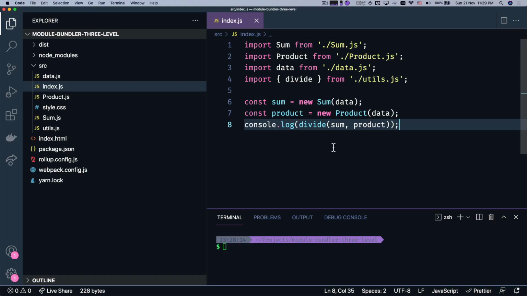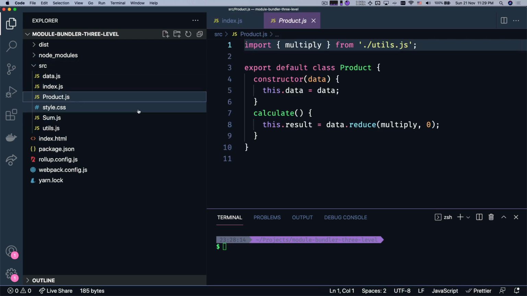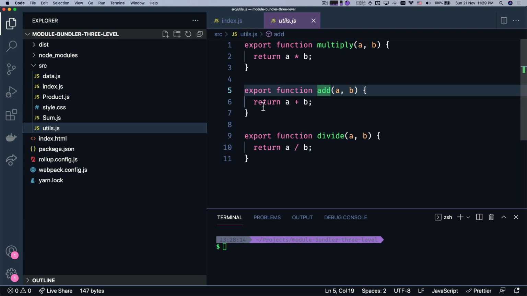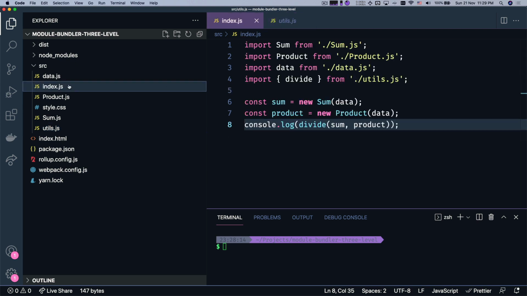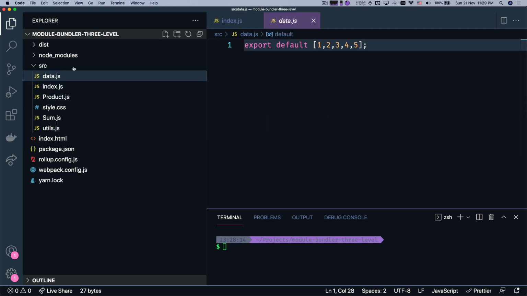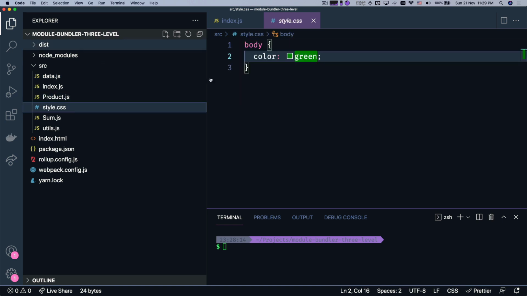So here what you're looking at is a sample that I took the liberty to prepare ahead of time. This is my entry file, source index.js. It imports a few classes such as sum and product. All of them are importing from these utility files, as well as some data and some CSS.